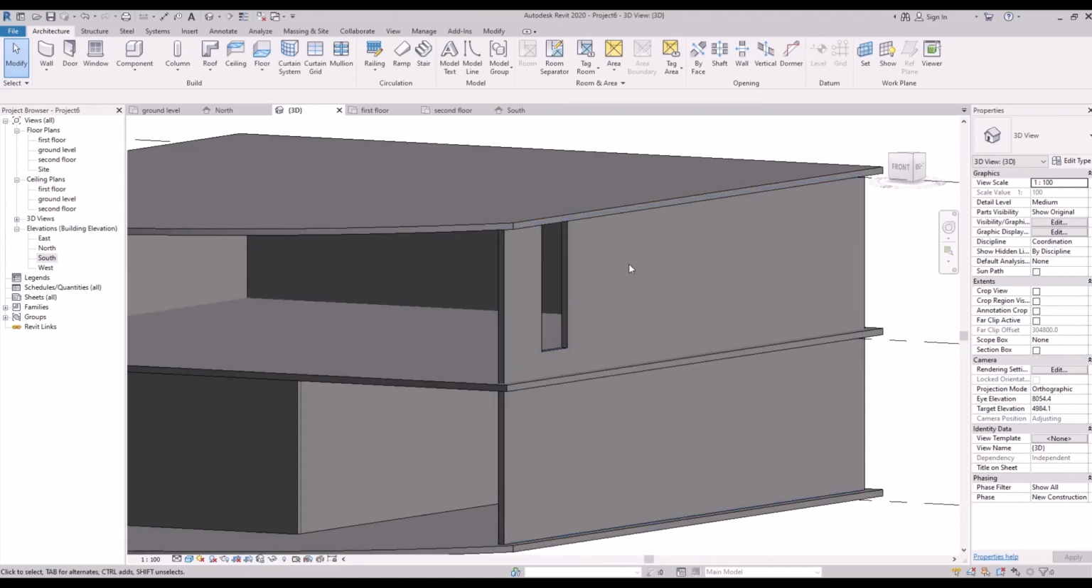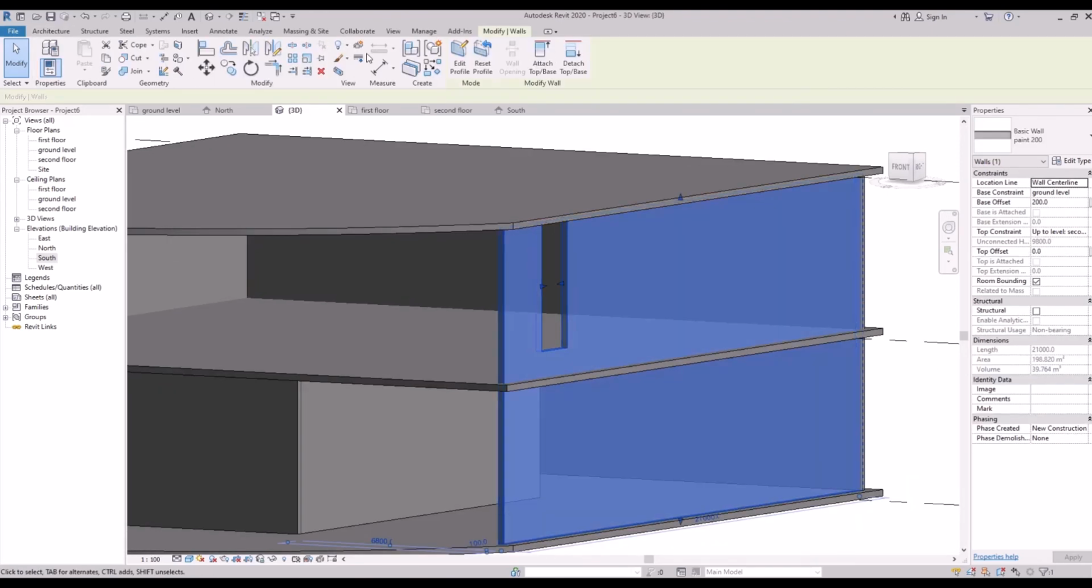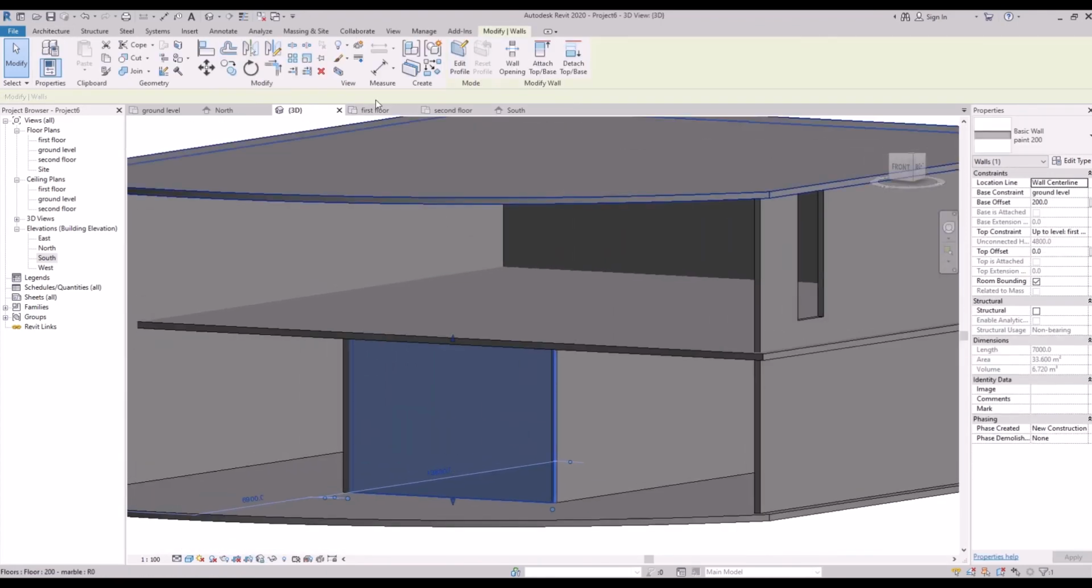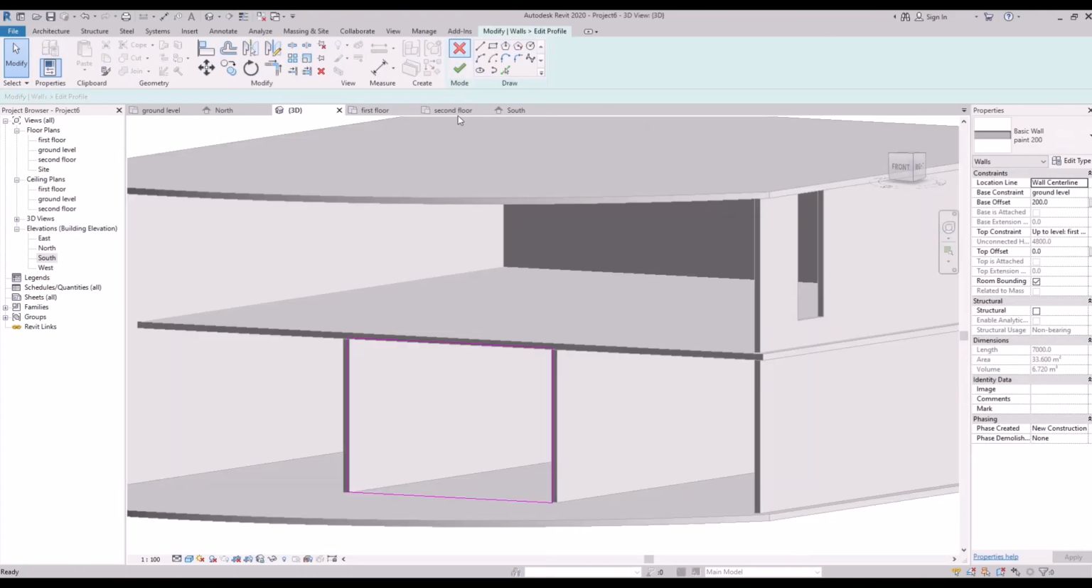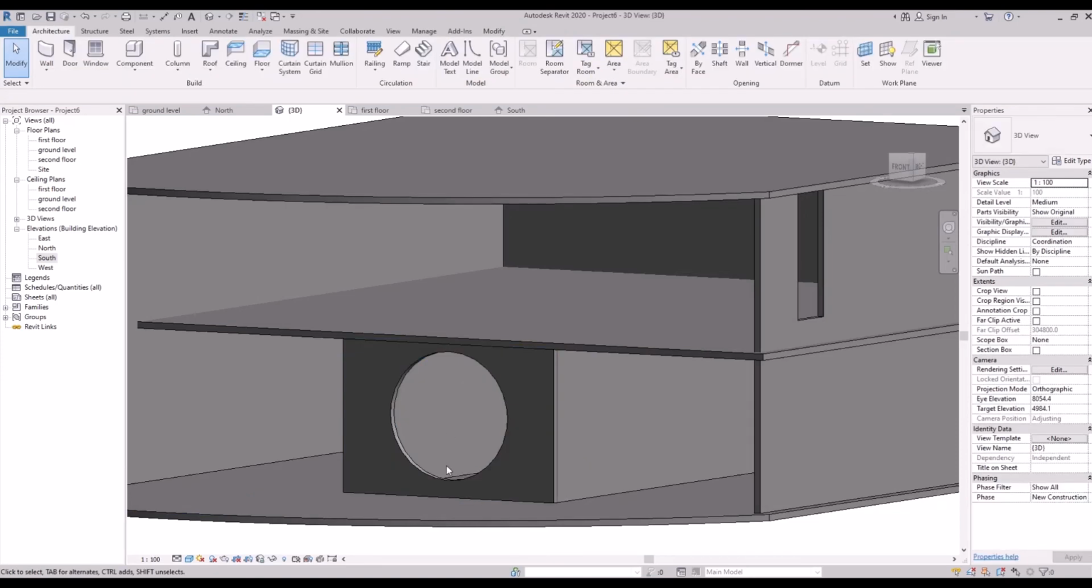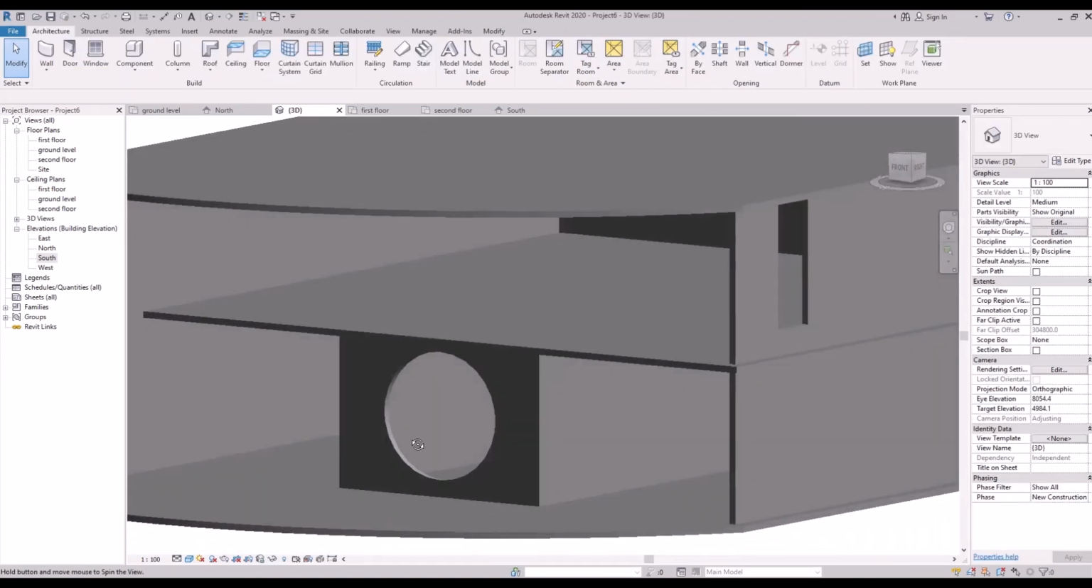Okay, so I'll do it again. I will select this wall, or even this one, for example, and then I will go to Edit Profile. You can draw whatever you want. Let's say I'll create this circle here. It will automatically draw on the surface that you have. Let's say 2 meters. That's it. Finish edit mode, and now I have this opening here in the wall.